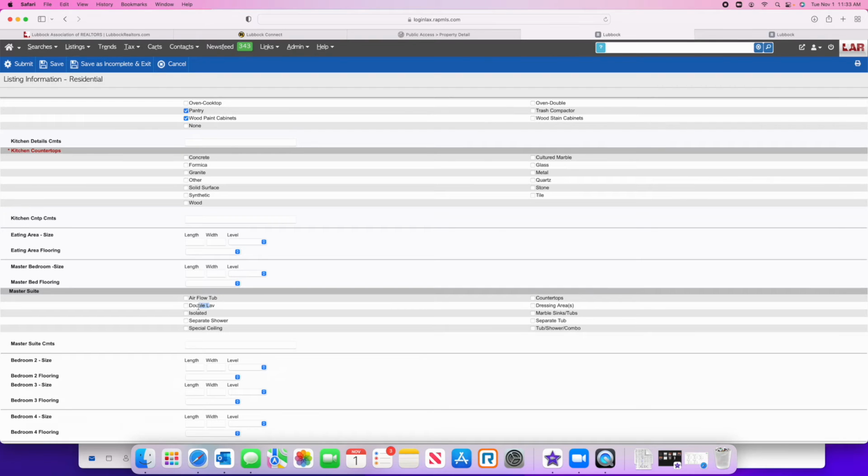Double lavatory, 2 sinks. If it's isolated away from the other bedrooms, or if they're all on the one side of the house, it wouldn't be isolated. But if one bedroom's over here and the other bedrooms are on the other side of the house, that's isolated. If it's got a separate walk-in shower, you can put that. If it has a separate tub, you can put that. If it's a tub shower combo, which a lot of houses are, then you'll have a tub shower combo checked here.